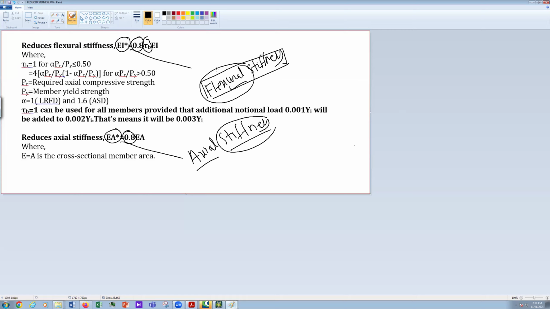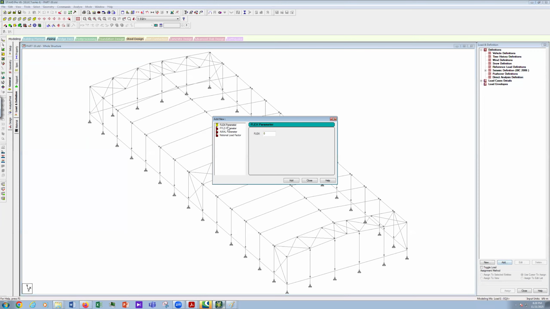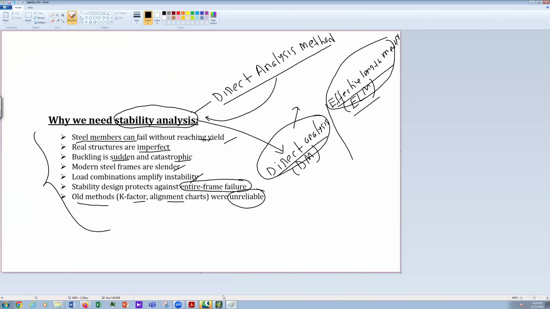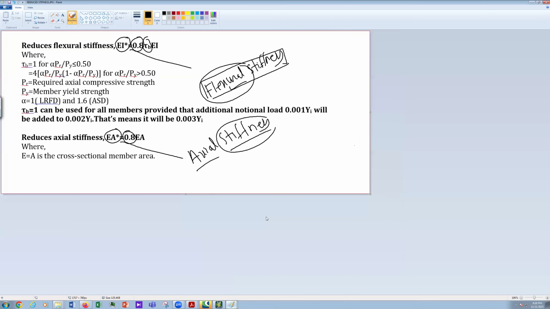Okay, now we will go to our FEM model. You can see the FEM model here. You can go to the Load tab and go to Definition. Here you can see Direct Analysis definition. Just click here and add. Here you can see you have a flex parameter. What is the flex parameter? Let's go to this slide. Sorry, this one. Here, this tau b is the flex parameter.